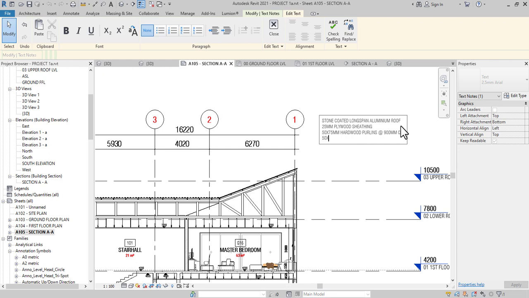50 by 150 mm hardwood rafters at, what did I even use again? 1.5. I think it's 1.5 I used. Center to center, but you get the gist. Next one is 100 by 50 mm hardwood wall plates.